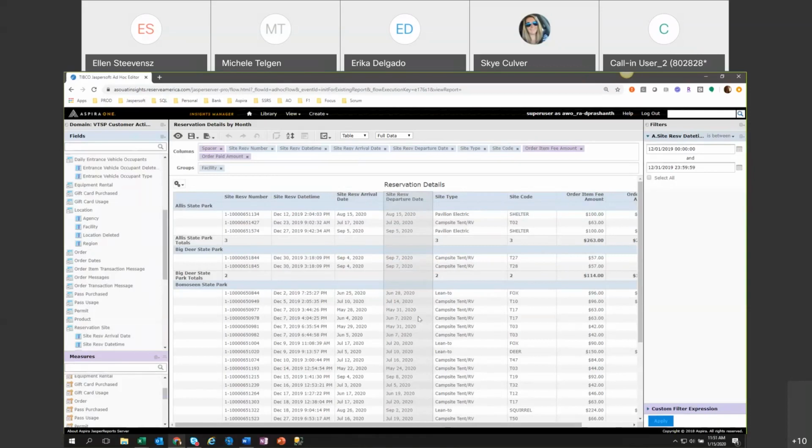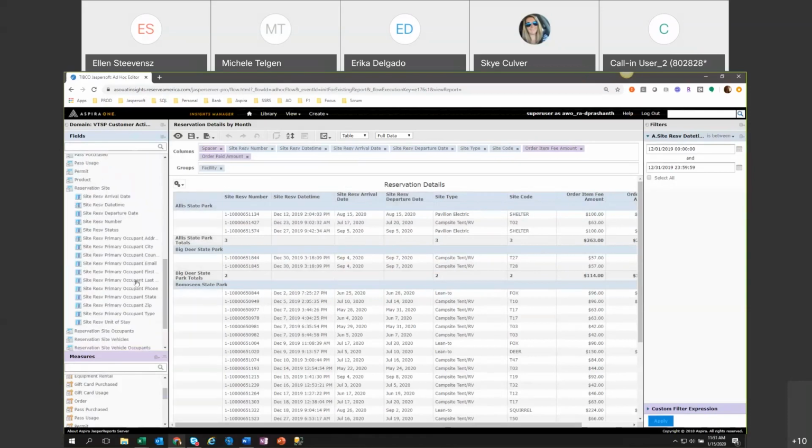Say that again? So if Big Deer State Park asked for reservation status to be added, because I didn't add it on here, then you would add it to the view, you would save it, save the report also, and then all the schedules based on that report would get that same change. So they would all get status added to it in their next run.